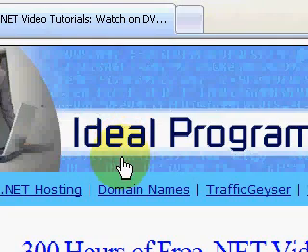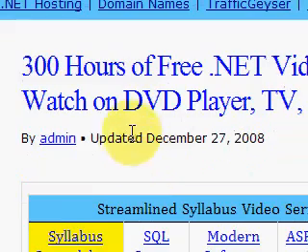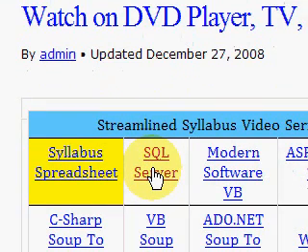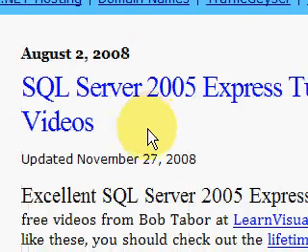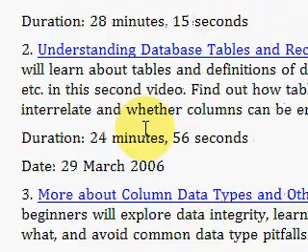So let's move on to the SQL Server link on the homepage of agileprogrammer.com. Click on that. And today we're looking at session 9. That'll bring up a series of 8 hours of free SQL Server video. And we're looking at session 9 in this video, and it's on using SQL Server Management Studio.